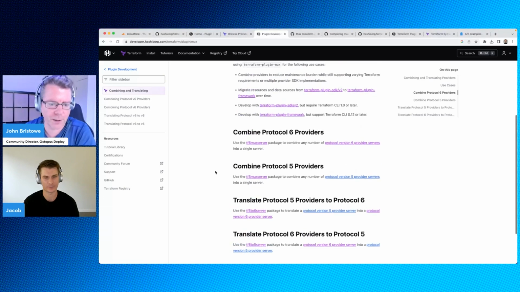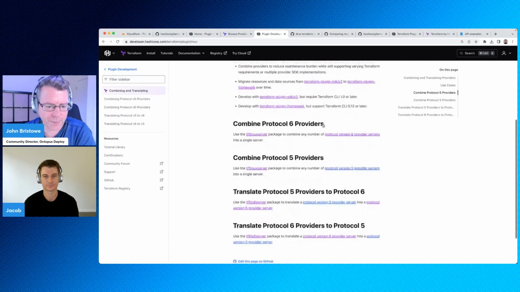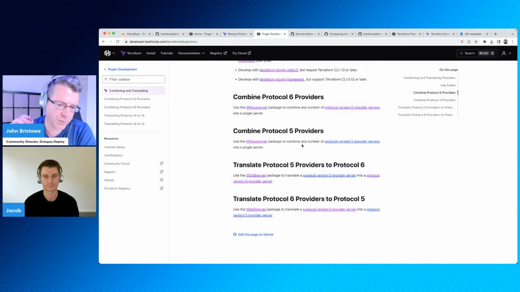I think 1.0. Right, sorry, it's right here. They talk about the protocols and where their support is. So what this basically means is when you have a provider, you have all these resource types and all these things that do your translation. You don't have to go all or nothing.